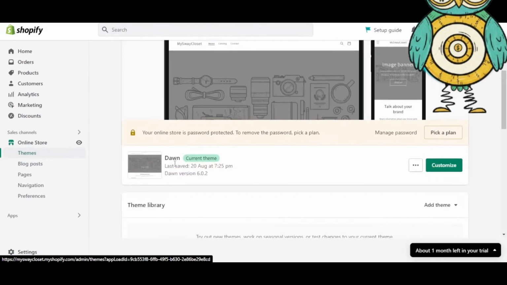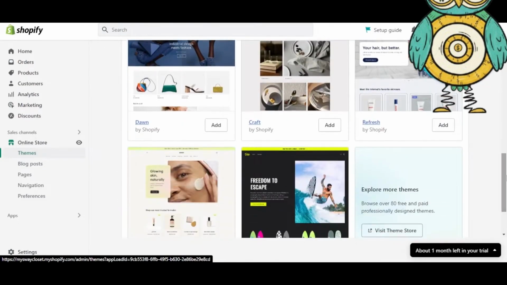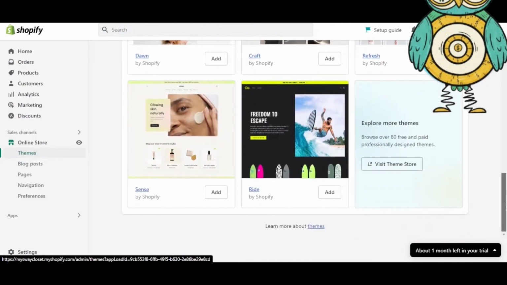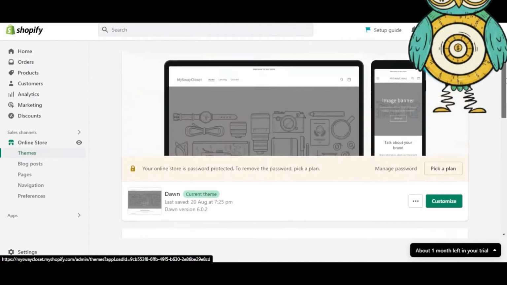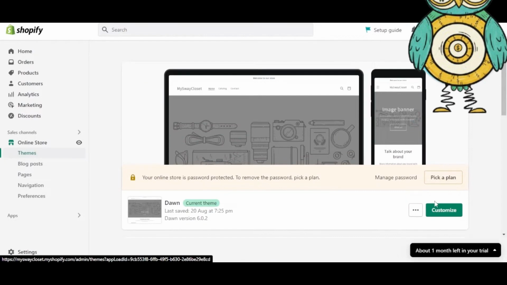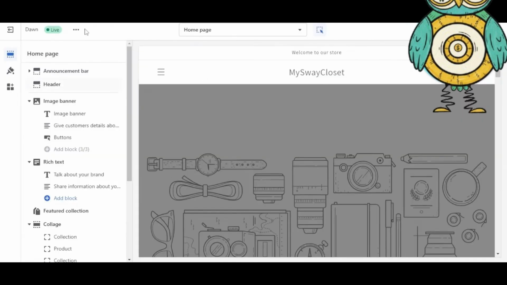I have selected this one, like the default theme that we get. You can scroll down to get your theme as well, and you can check if this option will be available or not. So for me, I think it will be available. So you just have to click on customize and open up your store.